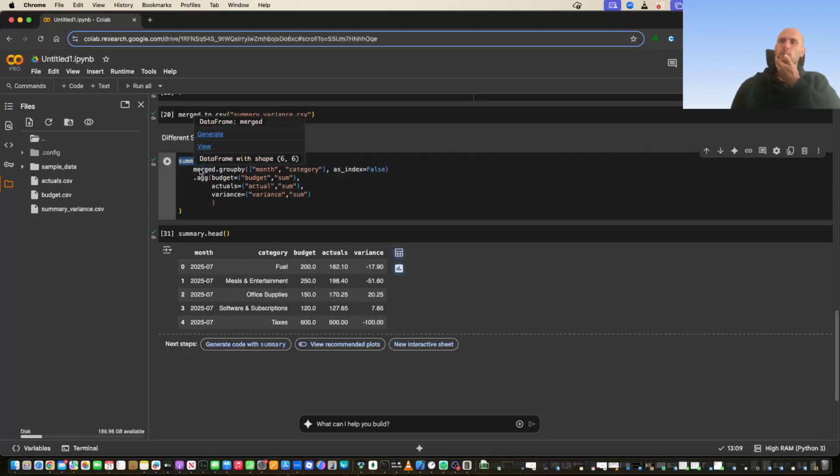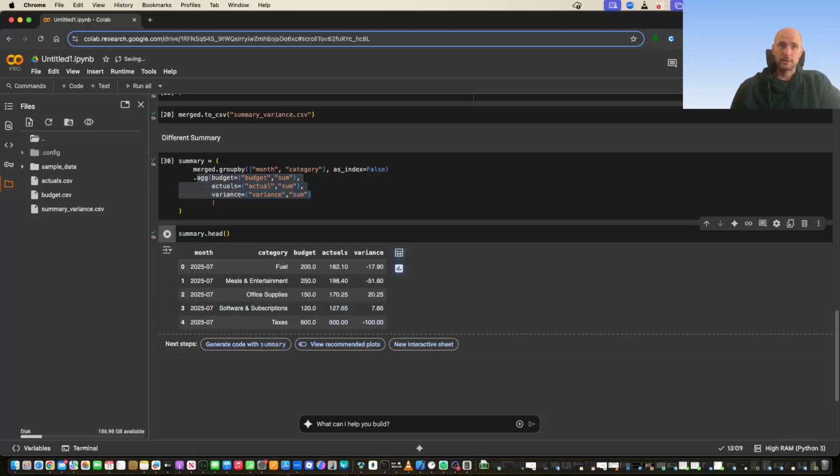So what we did here: we took our merged data set, we performed grouping by month and category, and as we were grouping it for month and category, we said these are the fields we want to carry forward and perform aggregation upon. And that is how it looks now. So we're done with that.